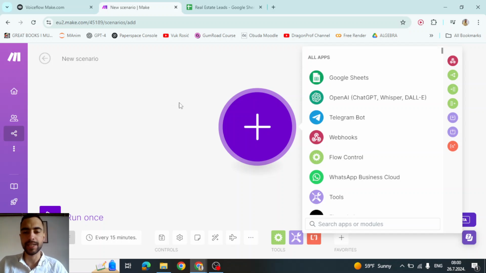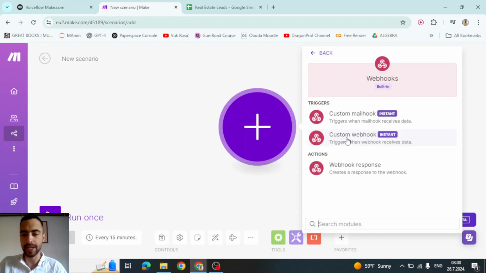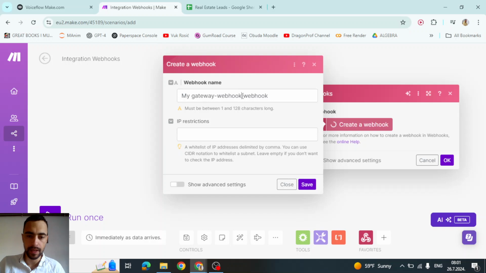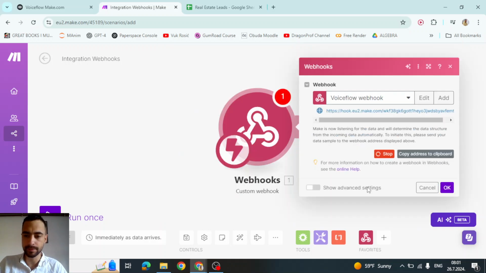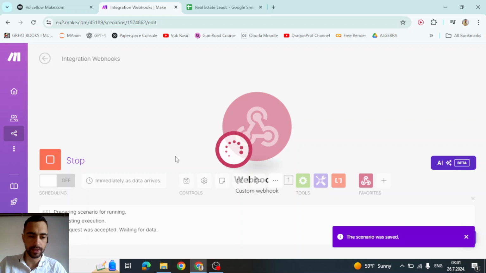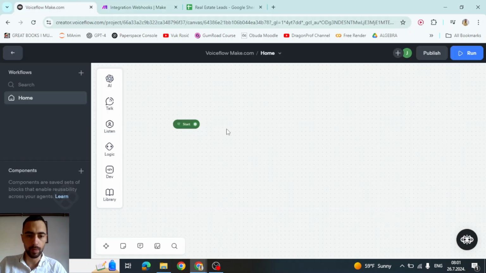We will start from make.com, create a new scenario and click here, webhooks. We need to create a custom webhook, not the mail hook, but the webhook, and create webhook. And I'm going to say Voiceflow, whatever, save. And then we will copy this address. So copy address to clipboard and then press OK. And then I will just run this once. And then let's go to make.com.